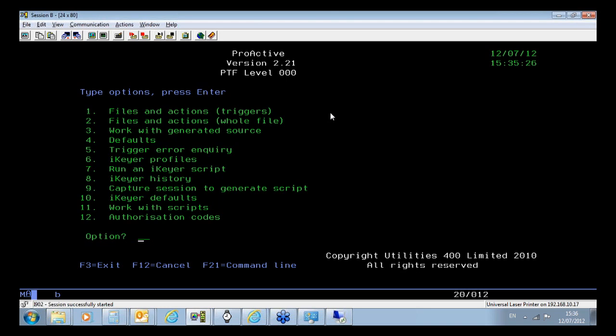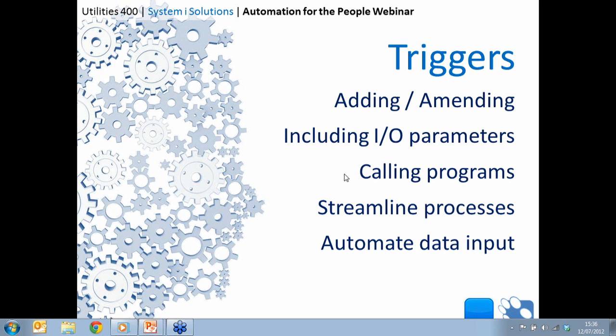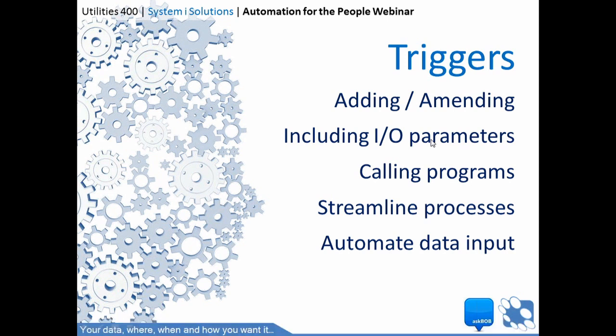That is the end of the first demo. Okay, thank you very much, Steve. I think it's fair to say that in the first part, we covered a tremendous amount, from adding and amending, including input, output parameters, and calling programs. There's a lot to take in there. But thankfully, we're recording the webinar, so you'll be free to review pertinent parts at a time of your choice.